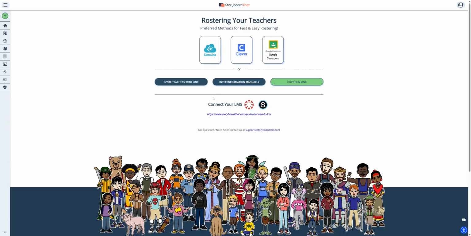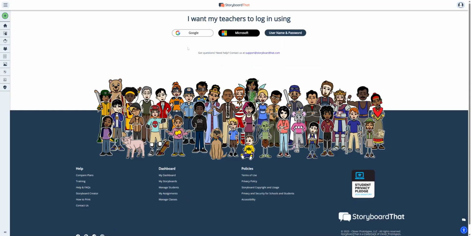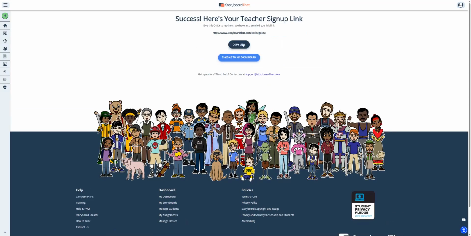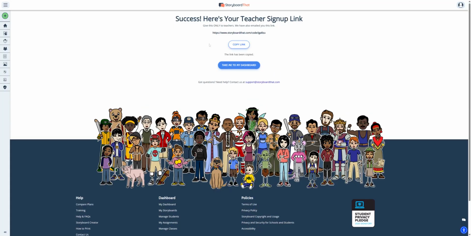The easiest way to roster your teachers is by sending them a link. You can either copy the join link here, and when teachers click the link, they will be prompted to create a username and password, or you can choose Invite Teachers with a link. Choose the single sign-on option you'd like your teachers to use, and click Copy Link. Again, when they click on that link, they'll be prompted to sign in, this time with a single sign-on option.